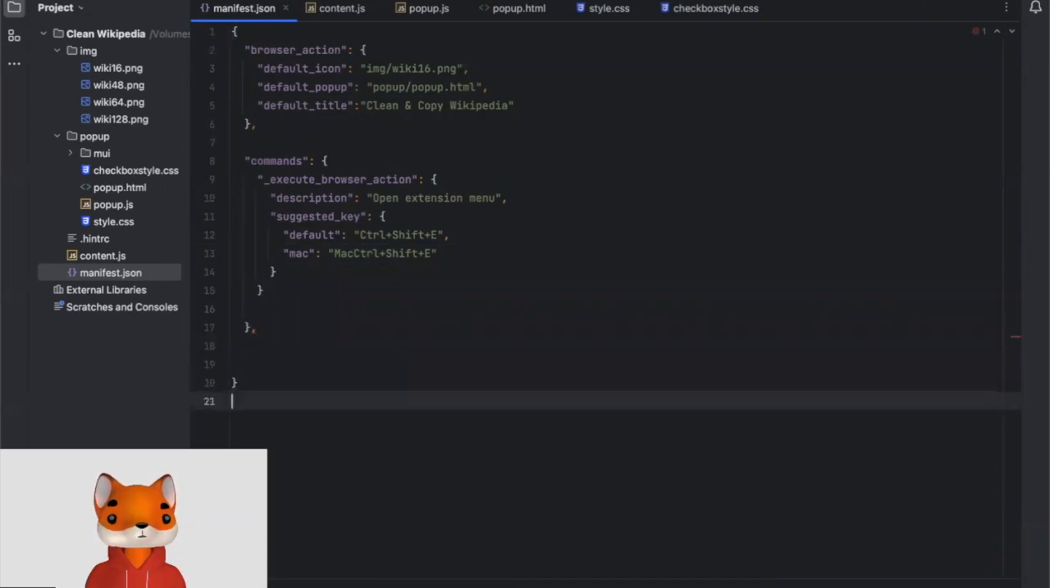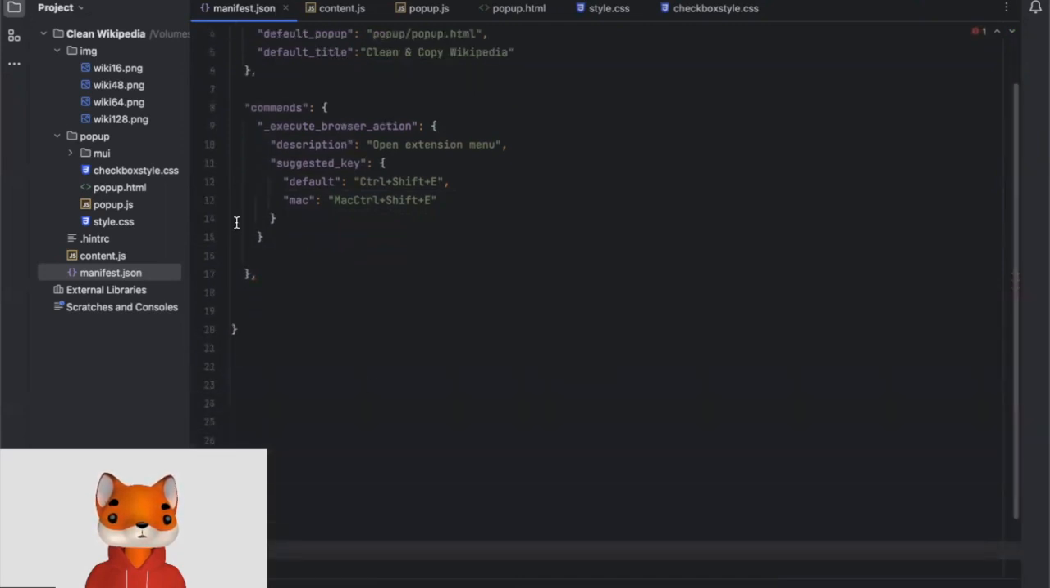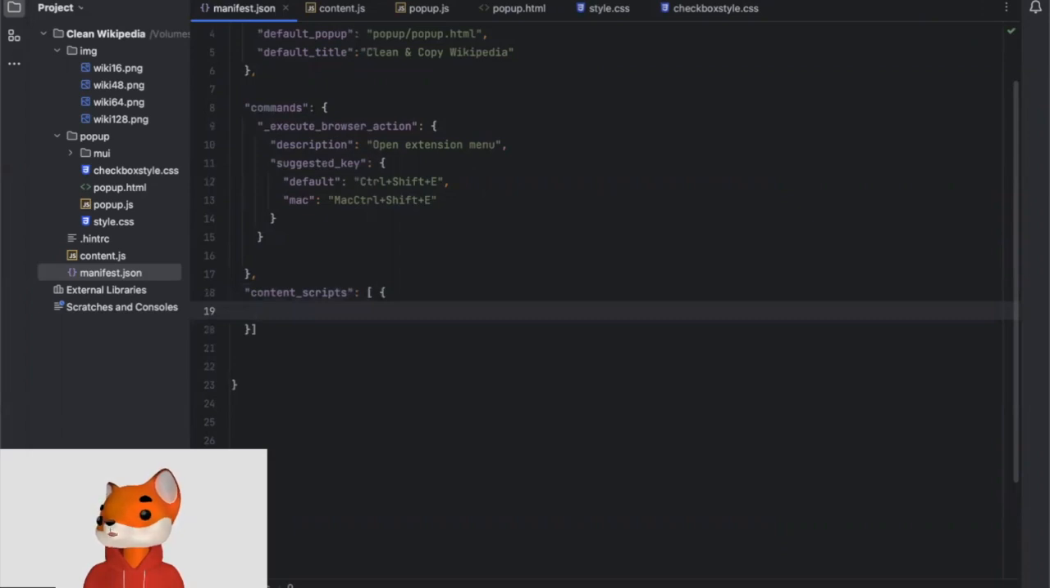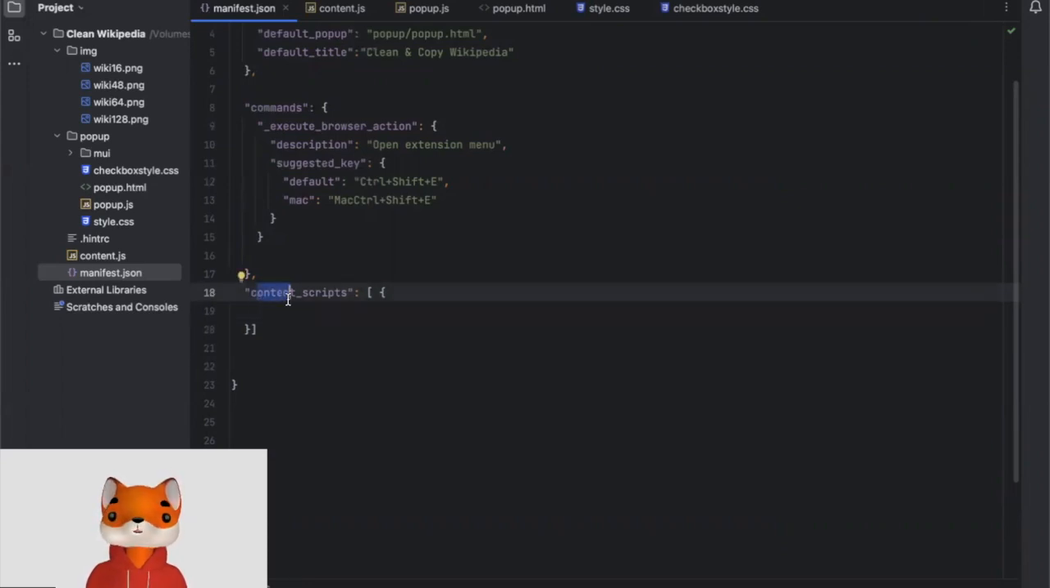Now, coming to content scripts. The content scripts key is this key. We will use it to define the scripts which are going to be executed when the web page is open. So when the user clicks on it, we will assign pages, files in this, and that file will be executed in this part.